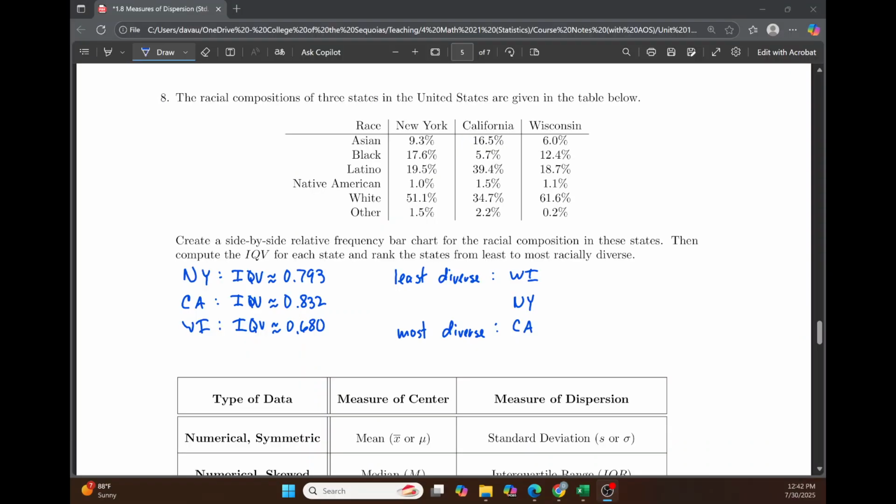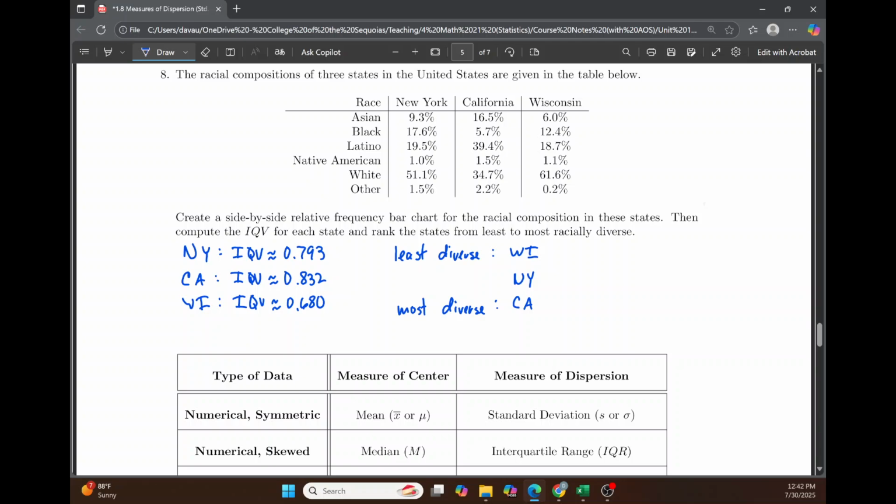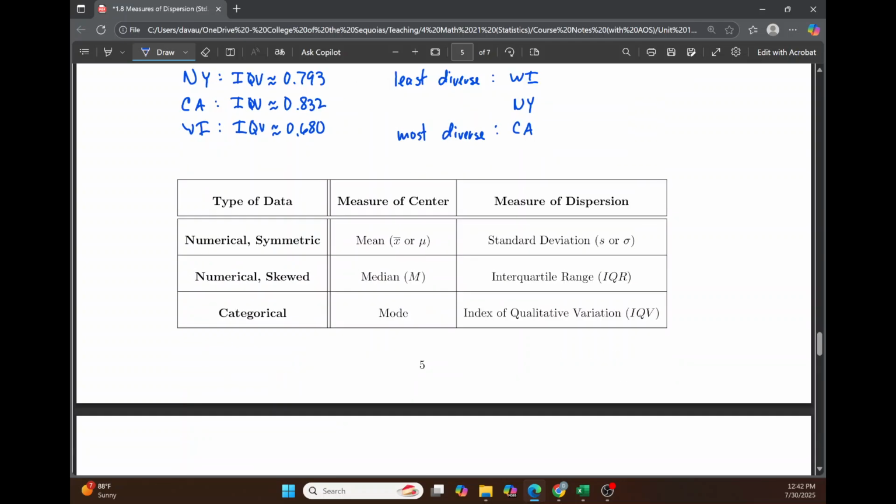Okay, so just to summarize what we've talked about, and I know that this has been a long section, but what we talked about today are measures of dispersion, okay? Standard deviation, interquartile range, and index of qualitative variation. We use those three measures of dispersion for different kinds of data, right? We're going to use a standard deviation if we have numerical symmetric data. We're going to use an interquartile range if we have numerical skewed data. And we'll use the IQV if we have categorical data.